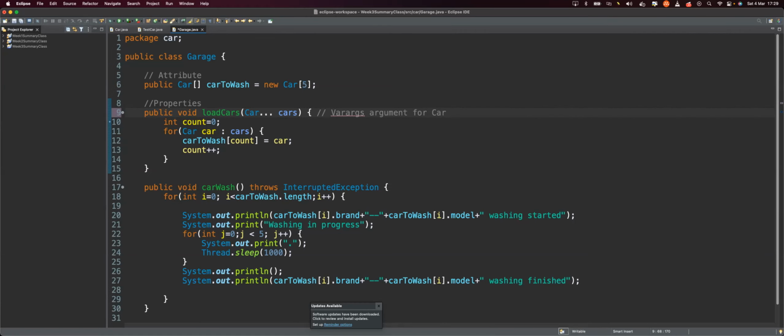Line number 12, what am I doing? No idea. Sorry. What is cart to wash? What is this guy cart to wash? Cart, what is it? That's the array you created. Array of what? Array of cars. Exactly.